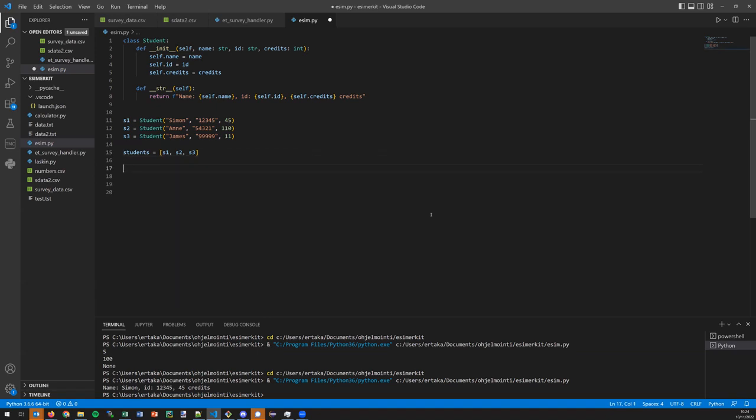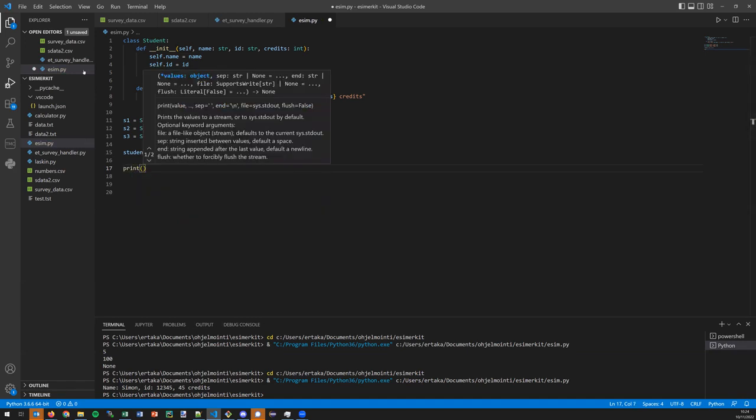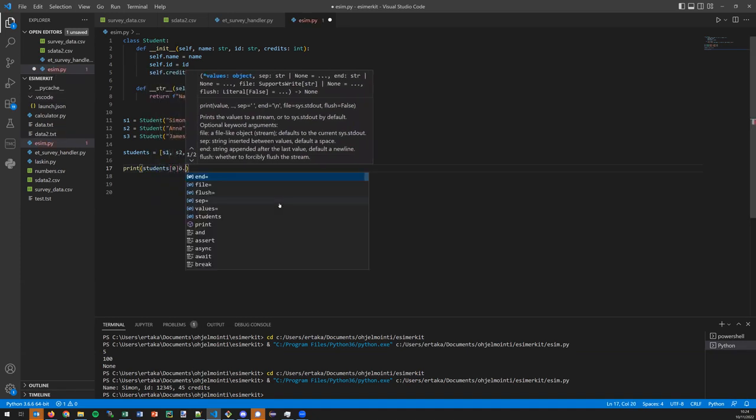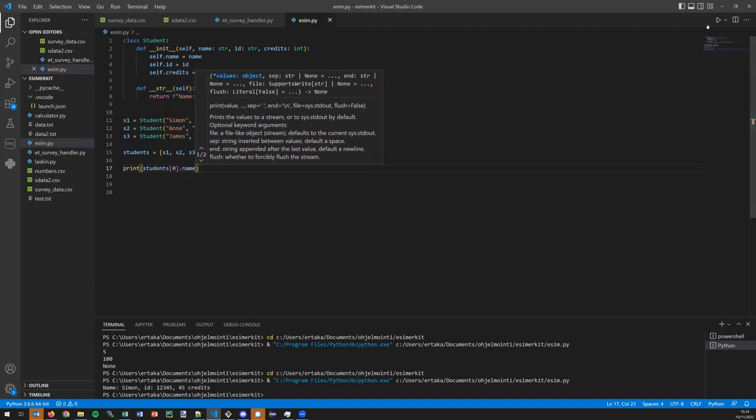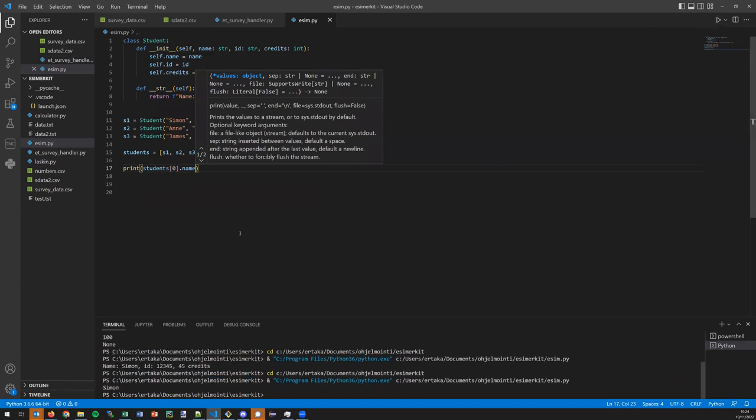So what it means in practice is that for all these three objects, we actually have two references. We have these variables S1, S2, and S3, and then we have the items in this list students, which are also references to the same objects, which means that if you want to print the name of one of the students, we can do something like this: let's get item 0 from the students list and then get the name of that student, for example. So this returns the name Simon.